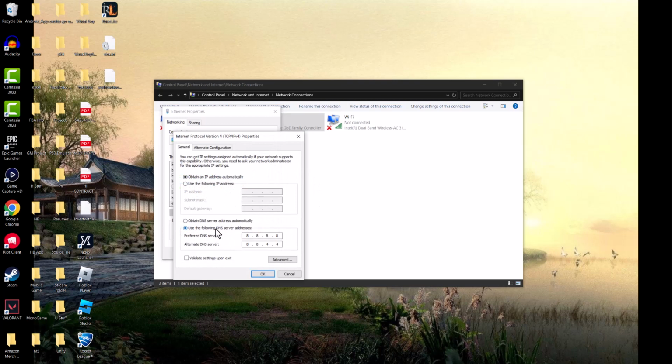You're going to do one of two things. If yours is already on obtain DNS server address automatically, use the following DNS server and change it to what I have here. This is Google's DNS server. Vice versa, if you had a DNS server, change it back to automatically. It's possible your DNS server is the one causing issues for you, so you want to flip it to see if that fixes it for you.